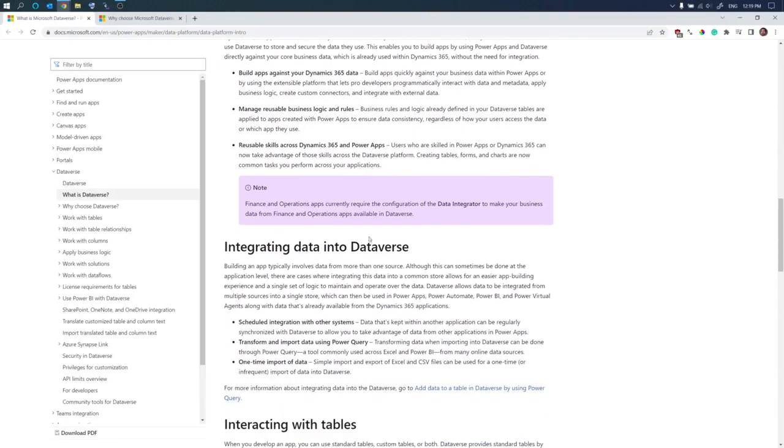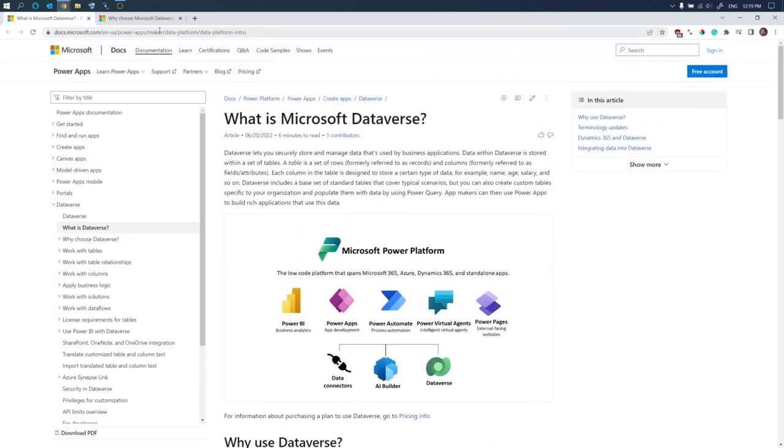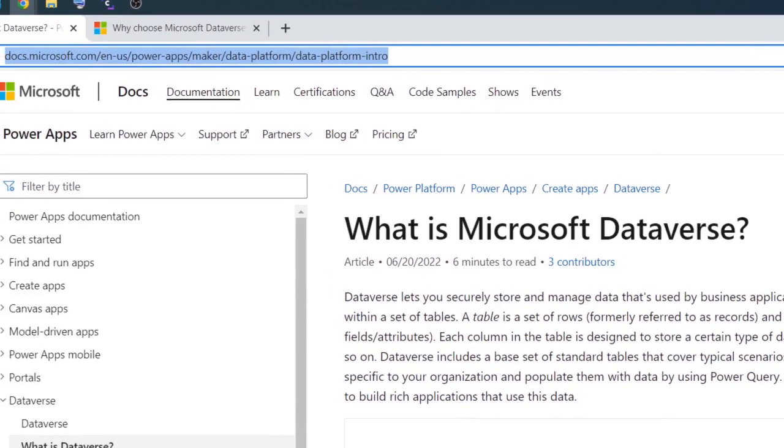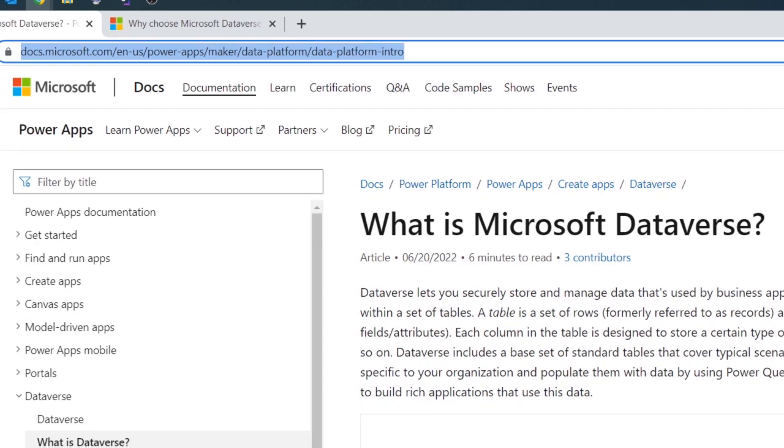If you want to read more, again, go to the Microsoft documentation. This is the URL: docs.microsoft.com, and then you can navigate to Power Apps, Maker, Data Platform, and Data Platform Introduction.